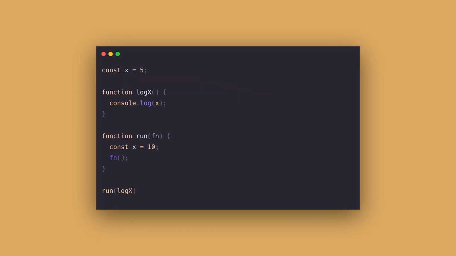We have a function called logX, which logs, you guessed it, the variable x. Outside of everything, we declare the variable x with a value of 5. Then we have another function, run. And inside run, we redefine x as 10 and then call logX. So what will this log?